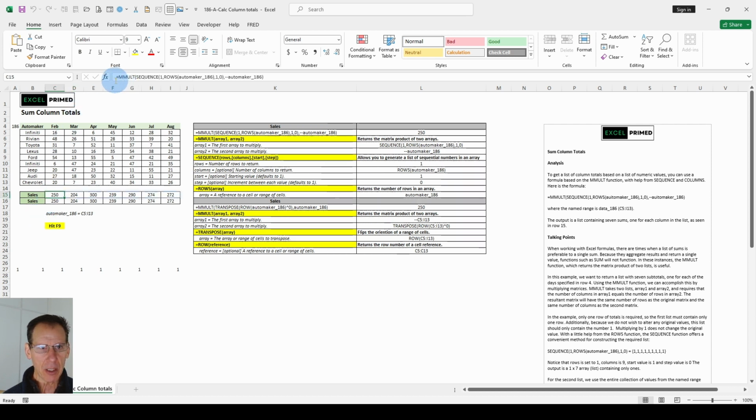That means this single computation is going to calculate across these columns. Then there's a simple approach, sum column totals. How about just use sum? Your choice. My job here is to explain this MMULT function.